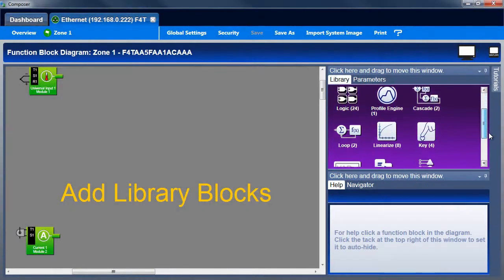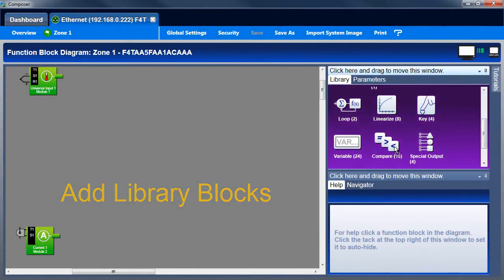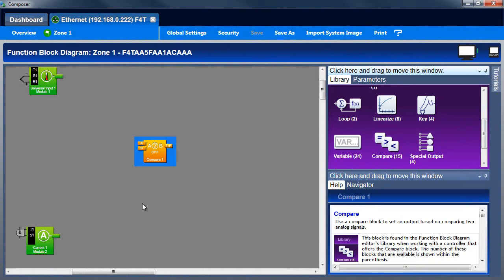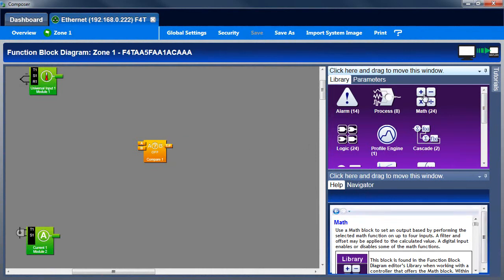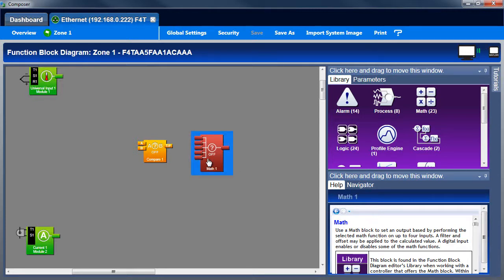To use a function from the library, click and drag it to a free spot on the canvas. If you drop the block where there is not enough room, it will go back to the library instead of landing on the canvas. If you decide you don't need a block that you took from the library, you can return it by selecting the block and pressing the delete key on the keyboard.